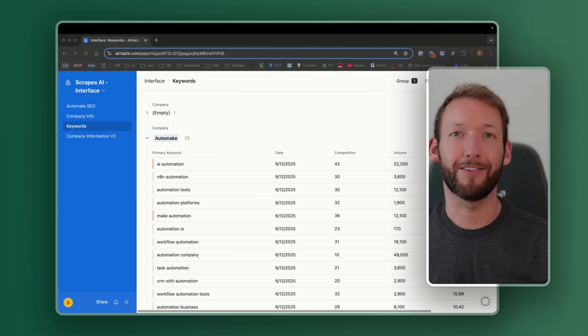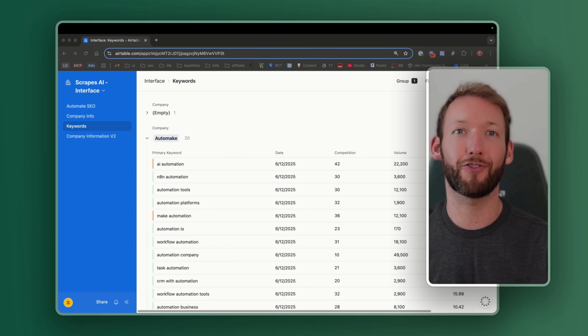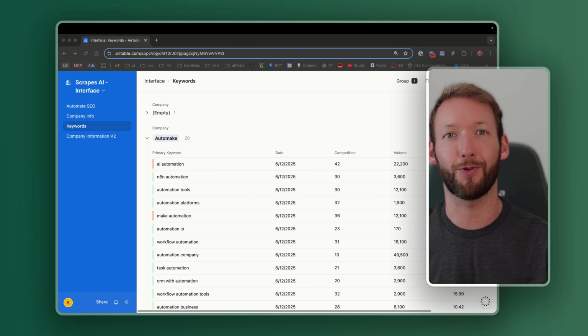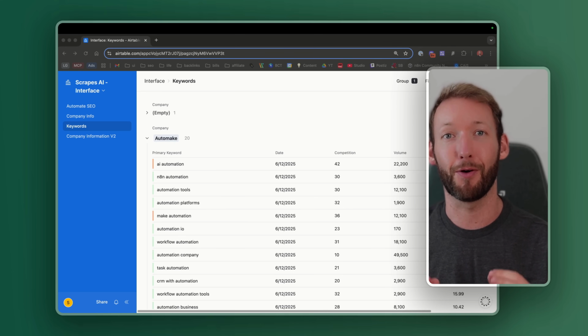Most people waste days trying to code custom UIs from scratch, like in Lovable, when there's actually a simple solution right in front of you. So today I'm showing you how to build professional client dashboards using Airtable that make your automations look like custom software, but without the effort.